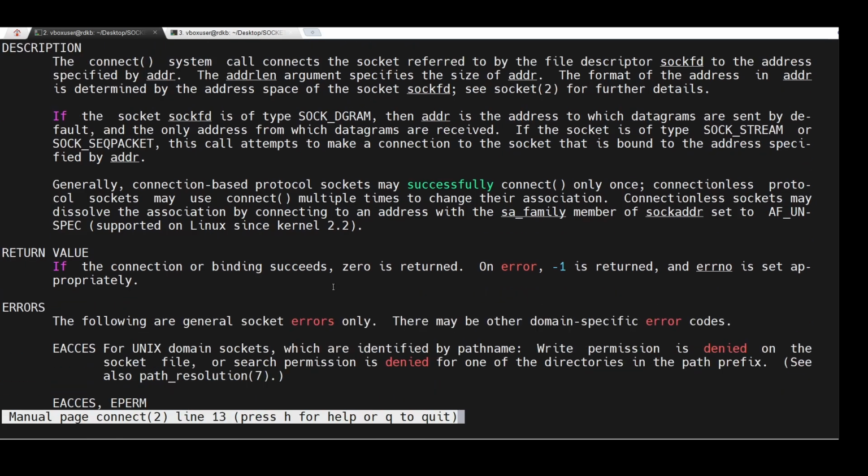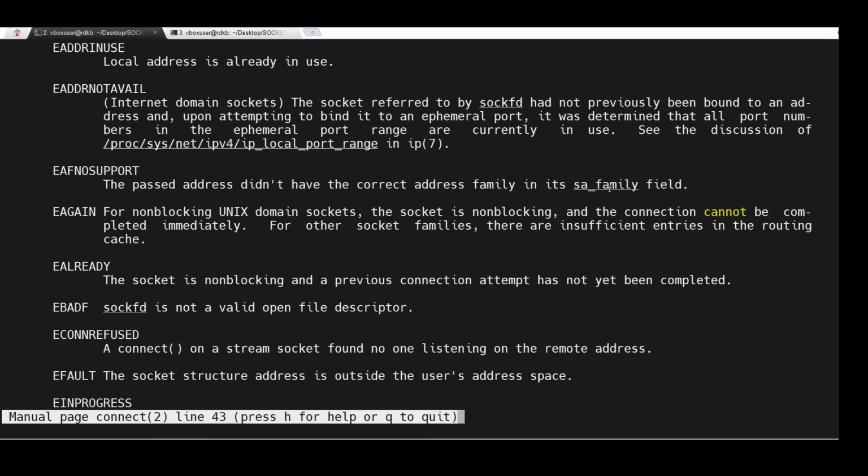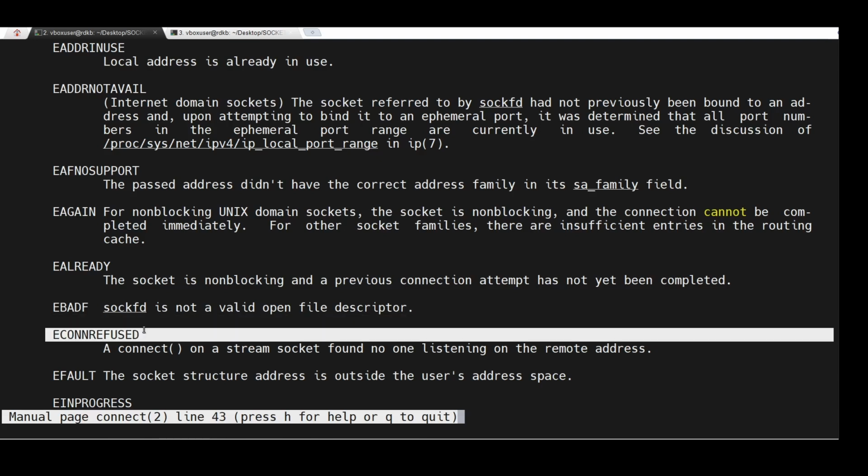So what is the return value? The return value will be 0 in case of success, and -1 is returned when there is an error in connect. So what are the errors in connect? Here are the errors, and we'll discuss the important ones. For example, ECONNREFUSED: the connect on the socket stream found no listener on the remote address. For example, we send a connect to some IP and port, but that port is not listening, so we simply get ECONNREFUSED.